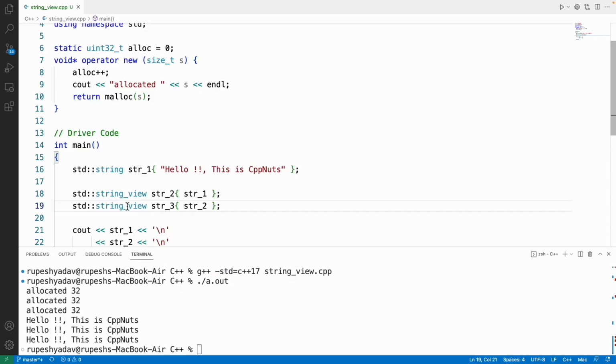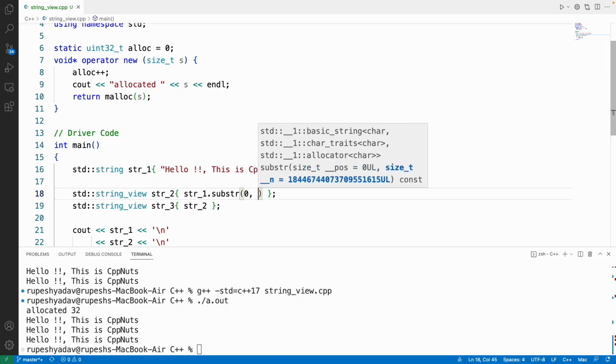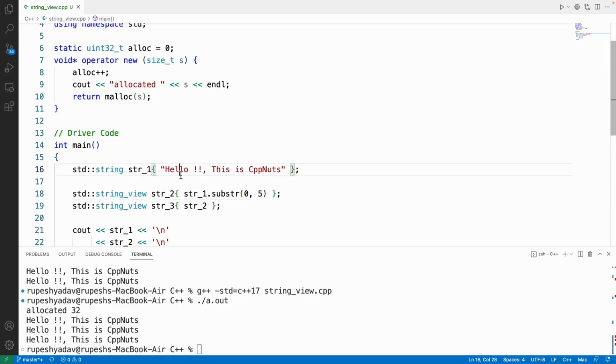If we use this string_view, it is not going to copy that entire stuff. See, this time it just allocated 32, meaning 1 time. It is not 3 times. It is just copied here. And I can do this substr from 0 to, let's say, 5. Then we will get hello from str1 to str2 and then str2 to str3. But it will be just acting as a view. We will not construct any memory or anything like that.